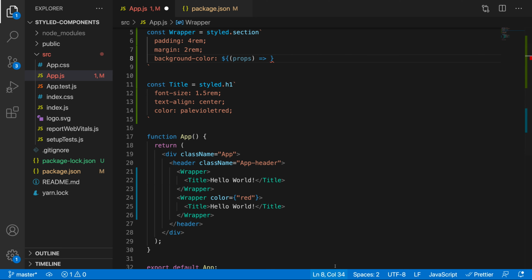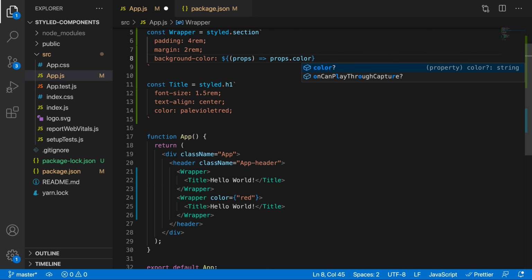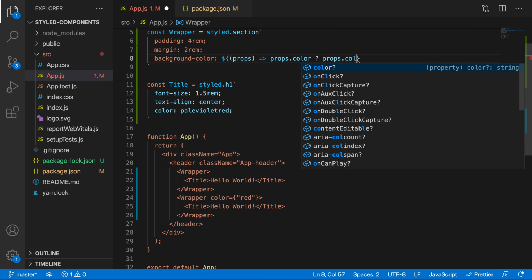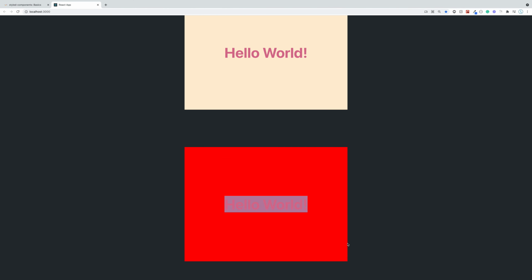So what we can do is say, okay, if props.color exists, then we want to return props.color. But if it doesn't, then we want to return papaya whip. So now you can see that it's red.